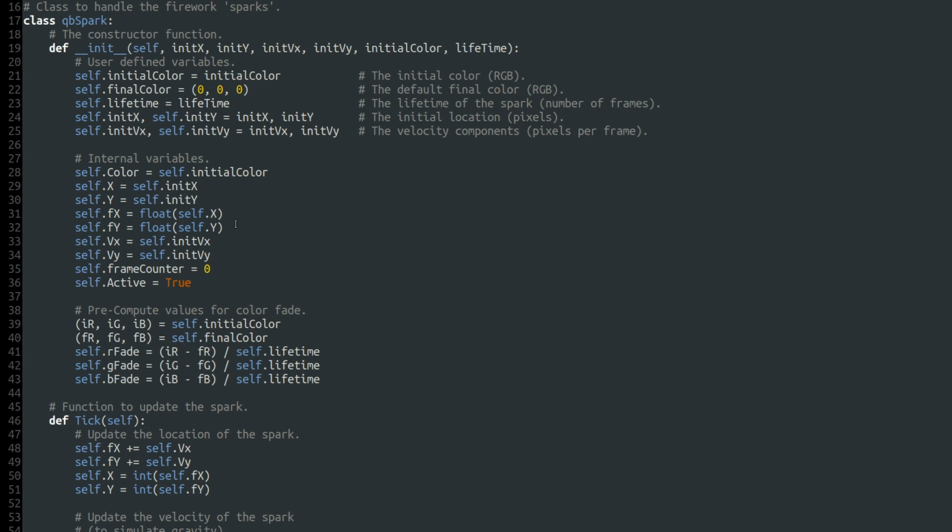You get really rather weird effects. Anyway, and we store the velocity, Vx and Vy exactly the same. We set our frame counter to 0, and we have a flag to say whether the spark is active or not. We start off with self.active equals true, and the purpose of this is so that once the spark reaches the end of its lifetime, we can indicate that it's no longer active, and we no longer need to waste any time trying to render it.